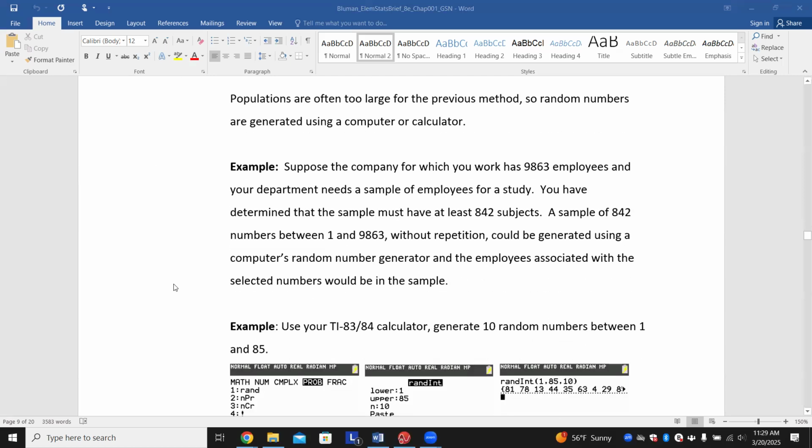So populations are often too large for the previous method. So random numbers are generated using a computer or calculator.